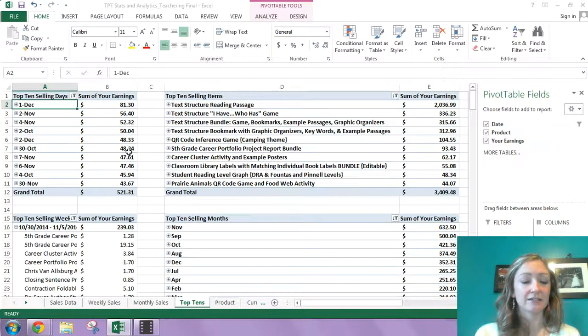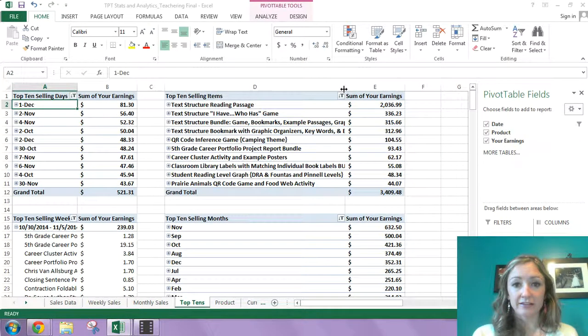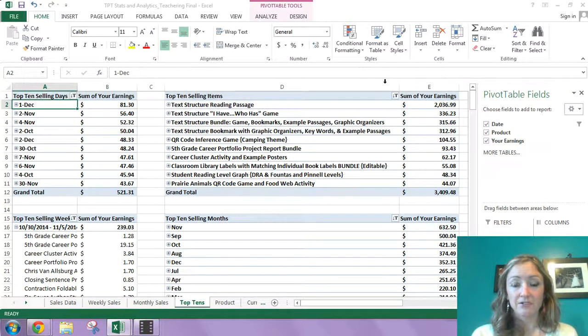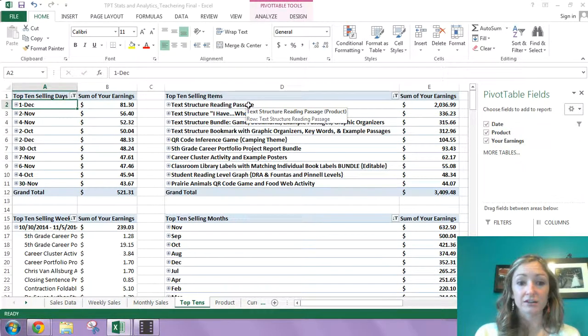Greatest to least is down the sides. Here's our top 10 selling items. If this column isn't big enough, you can always drag these column sizes or even double click on this line to make it large enough to see all of your titles. This shows the text structure reading passage is the #1 bestseller, down to the Prairie Animals QR code game is my 10th bestseller. So it lists them in order.